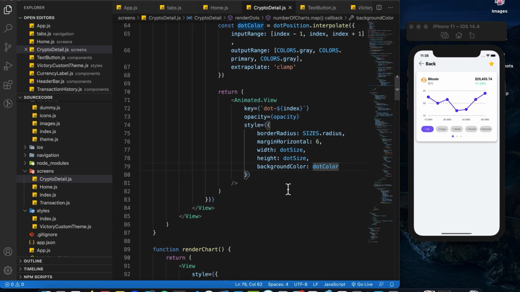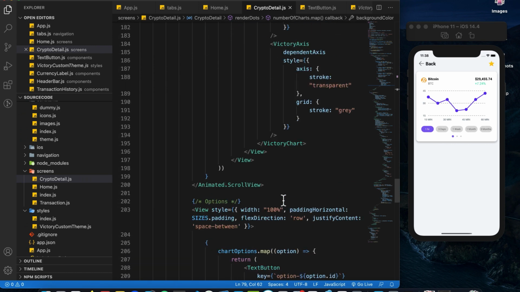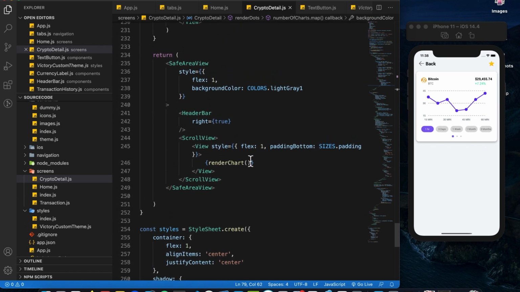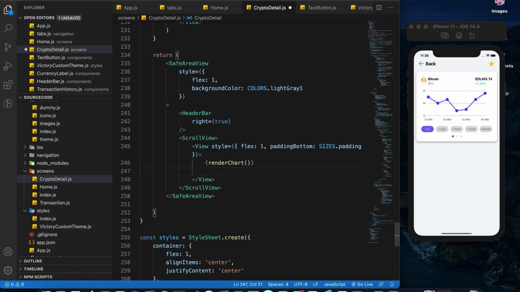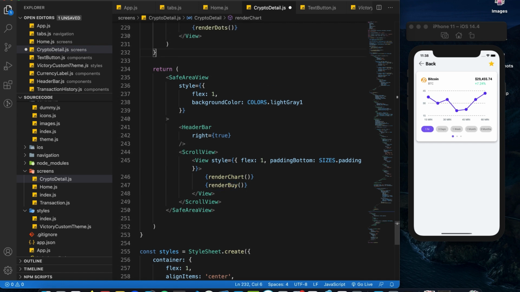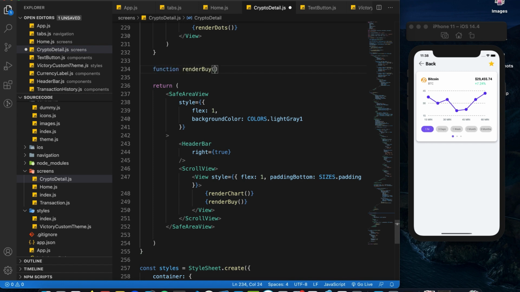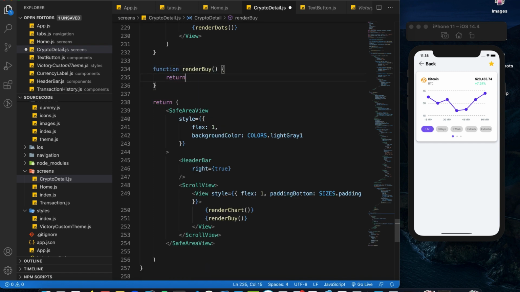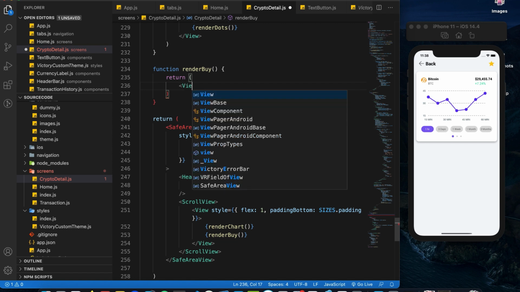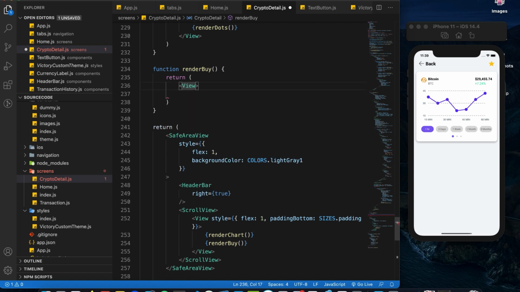Okay, so to do this, scroll to the bottom, and over here, right underneath the renderChart method, we are going to create a new method called renderBuy. And I am going to create this function over here. So we are going to return a view, a container view with some styling.